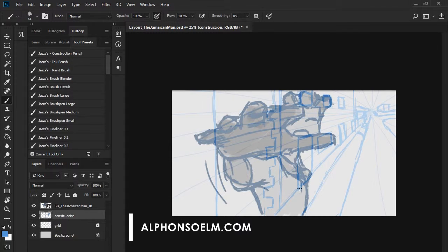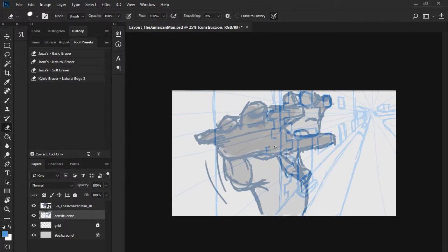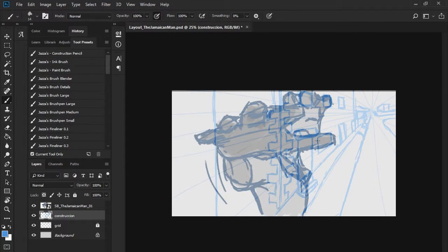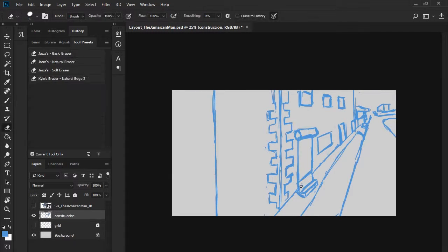You see me here doing a really bad drawing. Yeah, I suck at backgrounds. I'm just horrible. But, you know, it's functional. It works well enough.